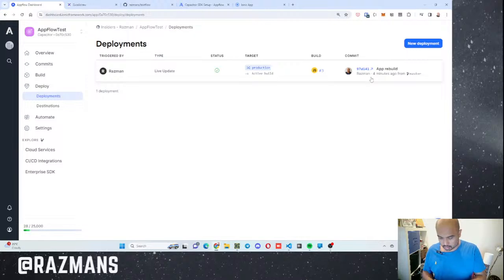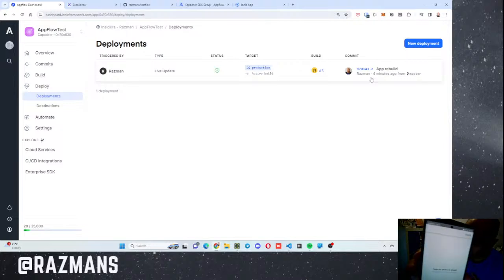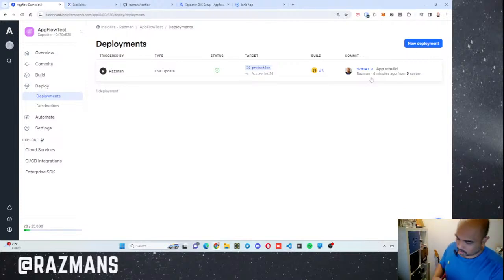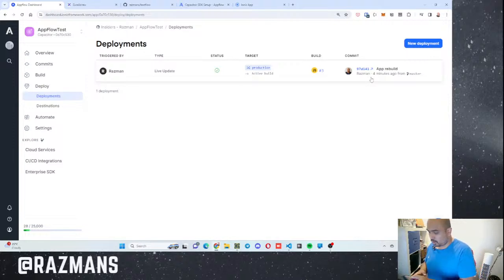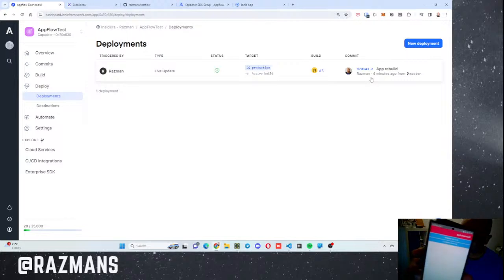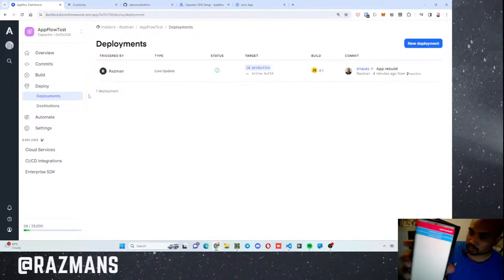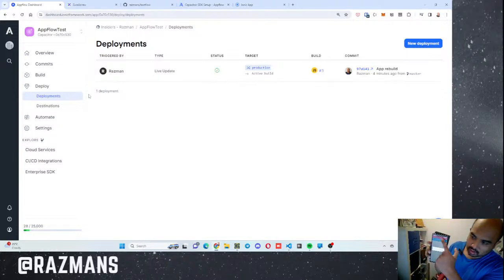Okay, so it's still the same build, right? So it's pulling, downloading in the background. Again, it's not a reinstall of the app. Yeah, now it's updated. Okay. I did not reinstall the app. I did not rebuild the app. I just used live updates to rebuild it. So then this becomes that. Yeah. So there you go.